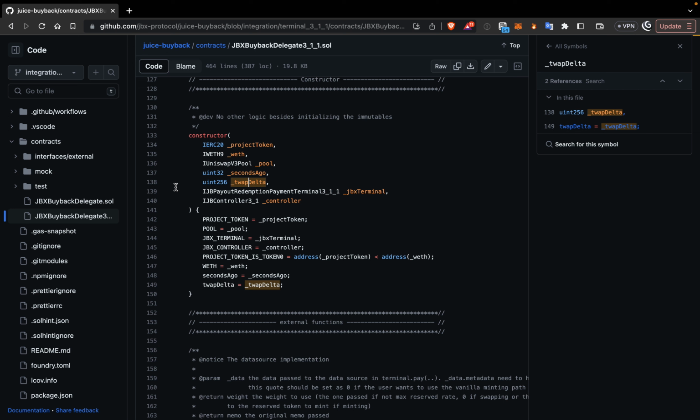Seconds ago is how long back in time we are looking at. The first one, and setTwapDelta, is just since it's a mean price, it will never be exactly there. It's basically a threshold, like a deviation that you accept. It can be 5% more or less than the mean price without reverting. Gotcha. So both of these help determine what the allowed price of the pool is once that payment comes in, and the contract is trying to interpret whether it should mint or swap.